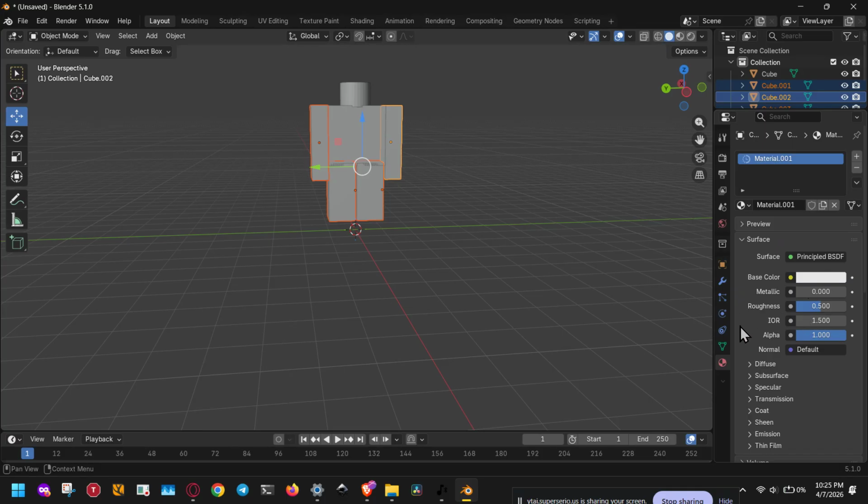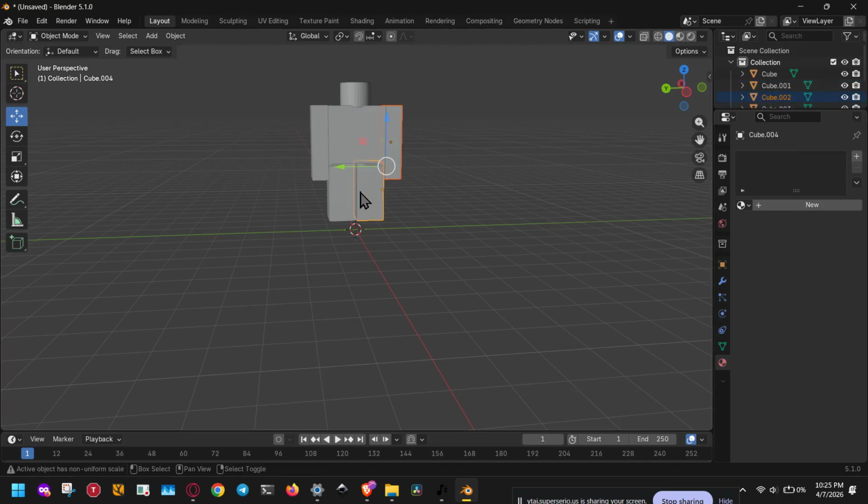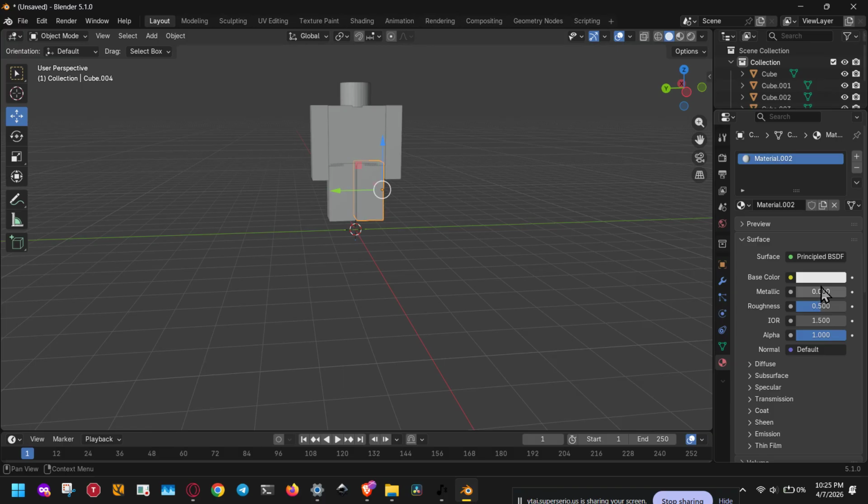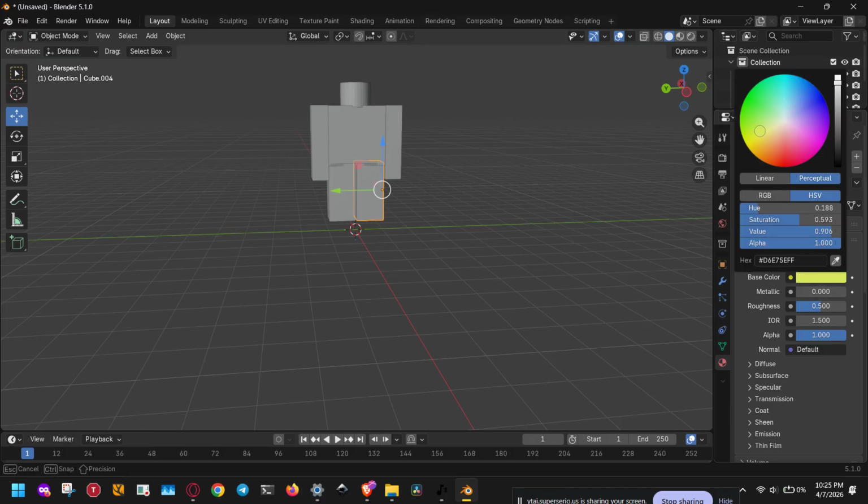If you want to add a texture instead, click the small dot next to Base Color, choose Image Texture, and then click Open to load your image. You can apply different materials to the head, torso, arms, and legs to make the character look more complete and more like a real Roblox model.